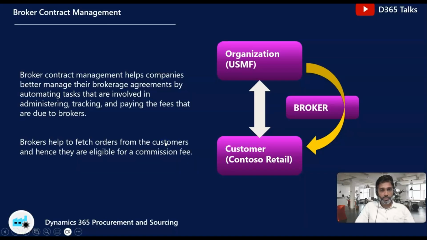So first, let's understand the fundamental definition for broker contract management. Broker contract management helps companies better manage their broker agreements by automating tasks that are involved in administering, tracking, and paying the fees that are due to brokers.